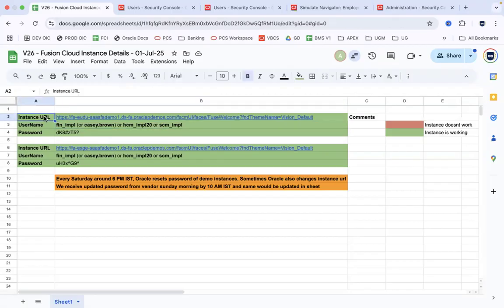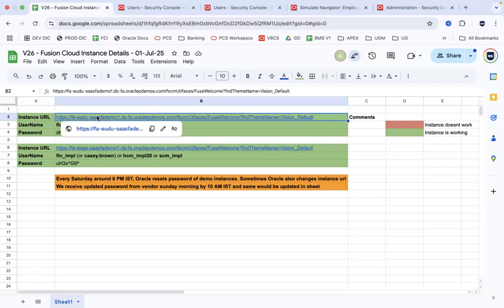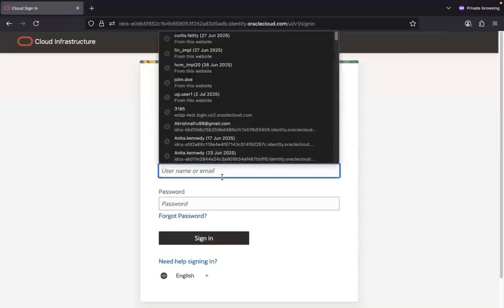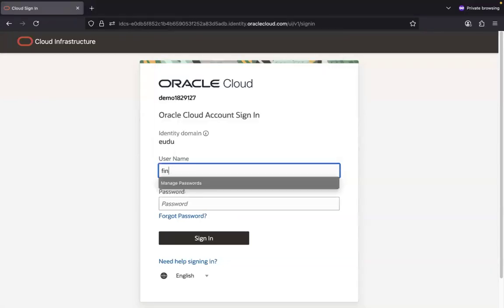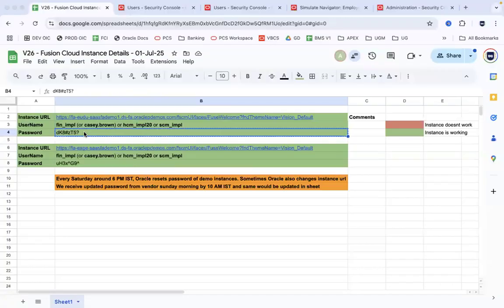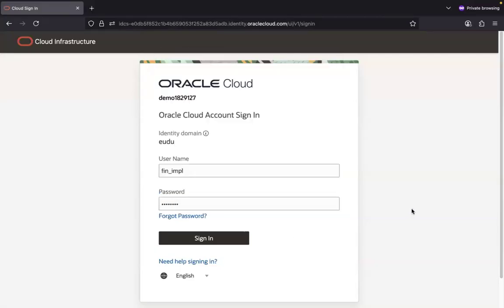Now, you come in here and you should be able to see that there are 2 instances marked in green. So you can pick up any one of them. I've picked up the first one and I can try to log in as the FinIMPL username. And this is a password that I have to enter. So you're accessing the application, entering the username as FinIMPL and the password, and you hit the sign in button.